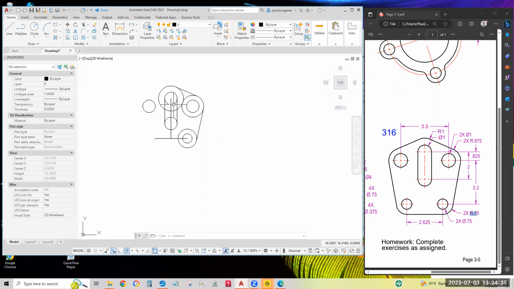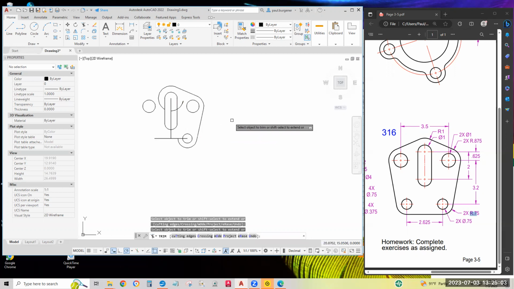Okay, let's trim away some circles. Click trim. Everything's a cutting edge, so I don't need to specify cutting edges. And we'll whittle away everything that doesn't look like the final project. Okay, hit enter to finish the trim process.